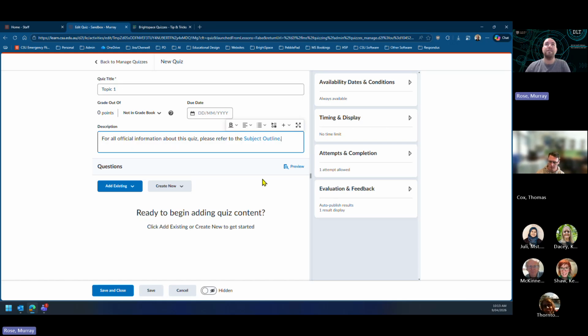So I highly recommend using the quick link, and unfortunately it's just not here in this pop-up. So you've got to click that full screen expand first to get that option.